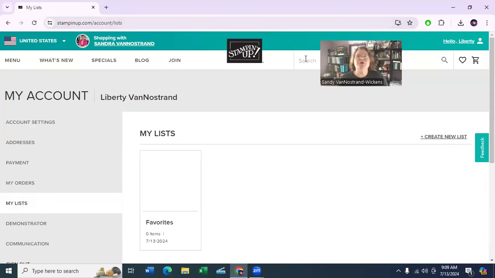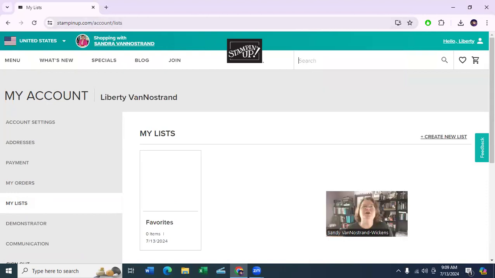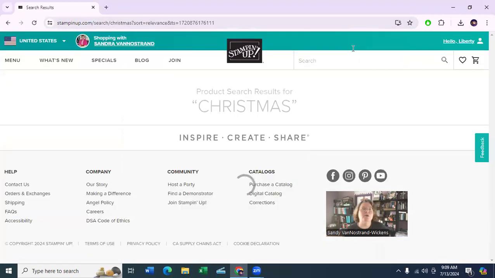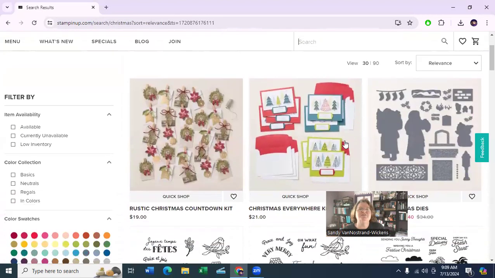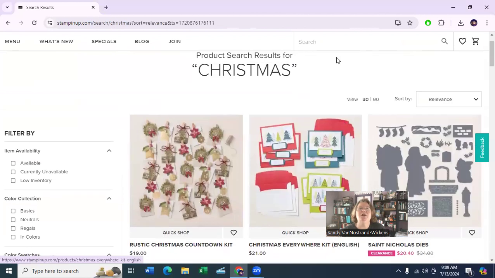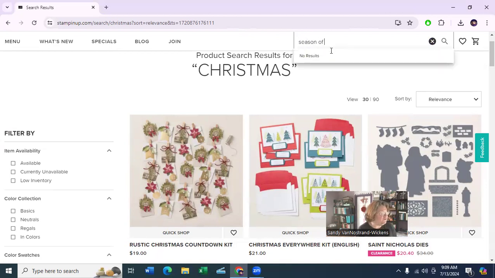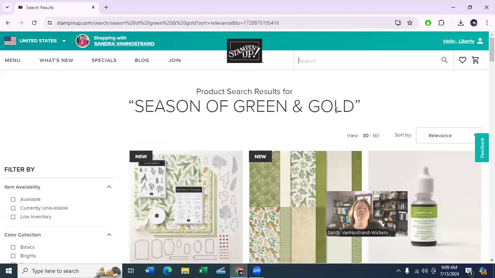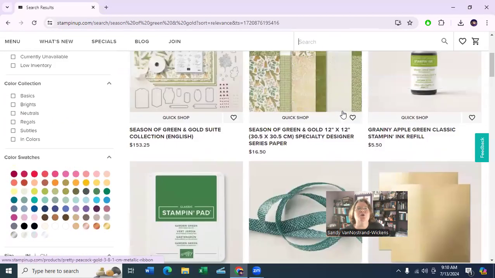So shopping, there is this search bar. Let me move my face here. There's this search bar. So if you wanted to look up Christmas, everything Christmassy would show up. If you wanted to search for something very specific, like, let's see, season of green and gold, then anything season of green and gold would come up.